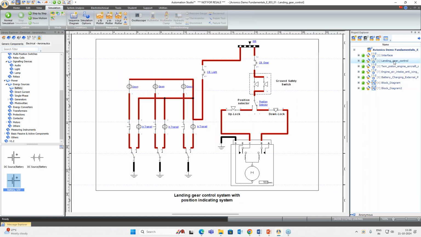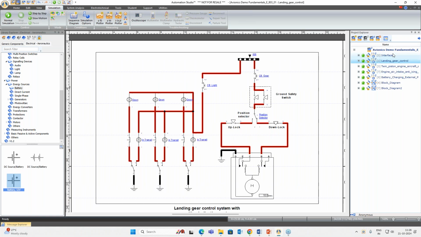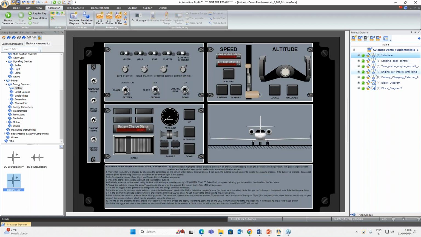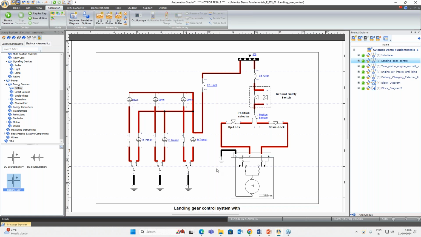The behavior is created by using components from the aeronautics library. This is an already created example. This is the circuit for the landing gear control system with position indicating system. With this behavior, for this interface we have indicated the positions, like whether it is at the down position or the up position. During the simulation we can see which light or which LED gives us that particular status. If it is in the takeoff position, it will give this indicator light. If it is at the up position, this lamp will get activated, or this LED will show us the status. This circuit is created for that logic only.